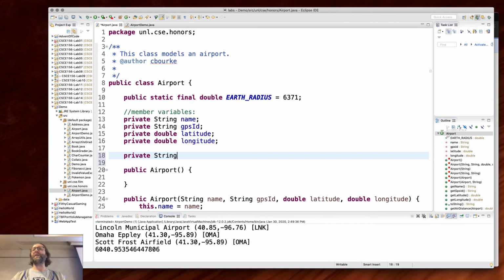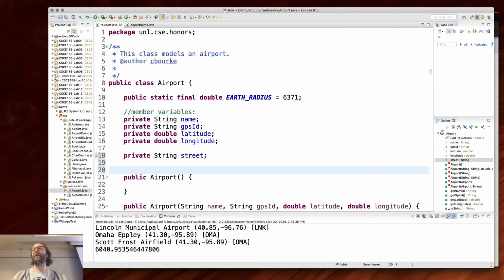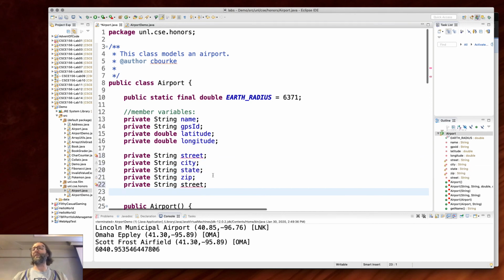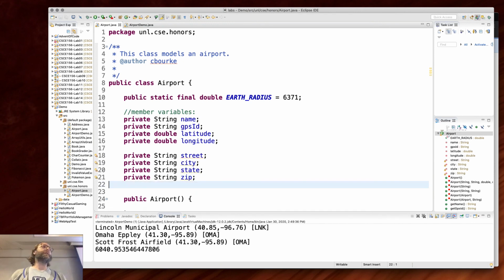Well, what is an address? A street? What else? City? State? And zip? Oh, country? Okay, you want to go full country? I'll just keep it simple. Is that a nice way of doing it? Where am I? I am an airport, right?